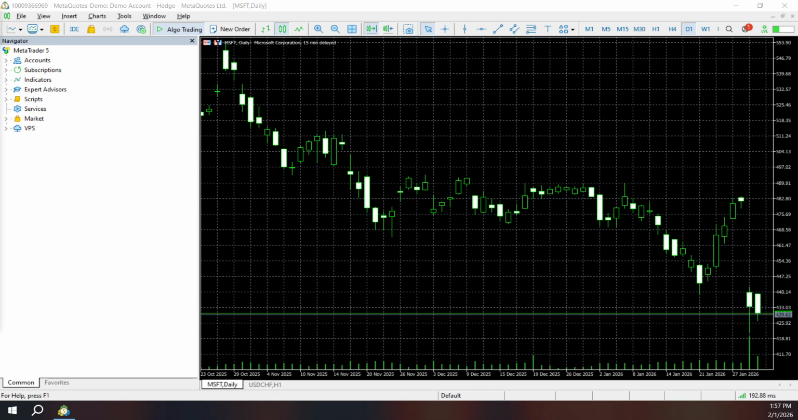First, open Metatrader 5 and make sure the platform is fully loaded. It's best to close any pop-up windows so you can clearly see the chart you're working with. If you have multiple charts open, bring the one you want to change to the front so it's active and visible. Next, choose the specific chart you want to customize.